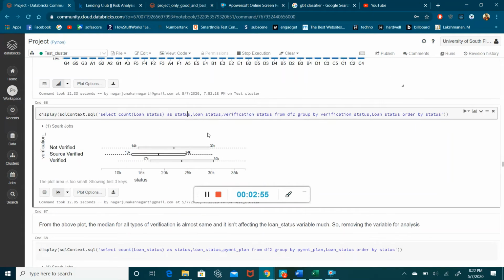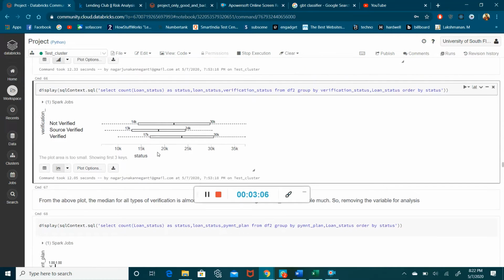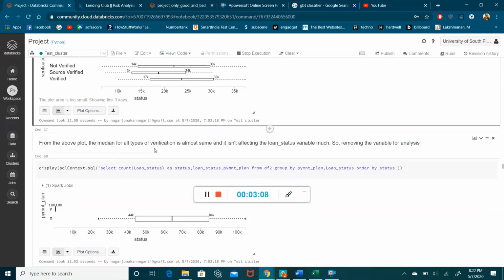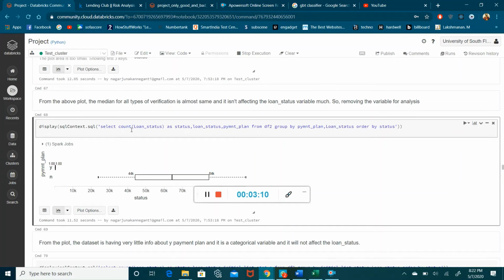And next we are checking the verification status, so whether the loan is verified or not. If the loan is verified, our hypothesis is it's going to be good and not going to be defaulted. We'll test that in the model. So I'm considering this variable.